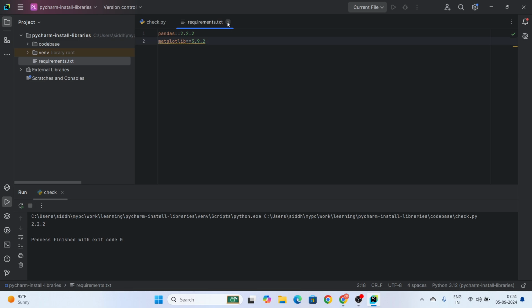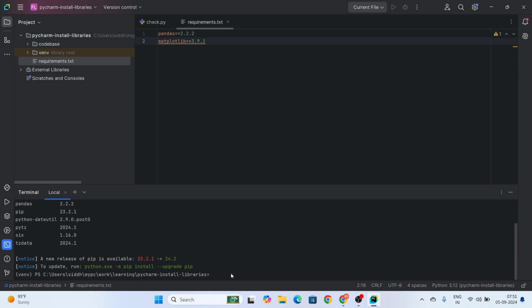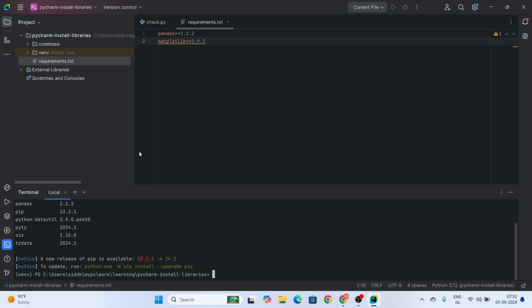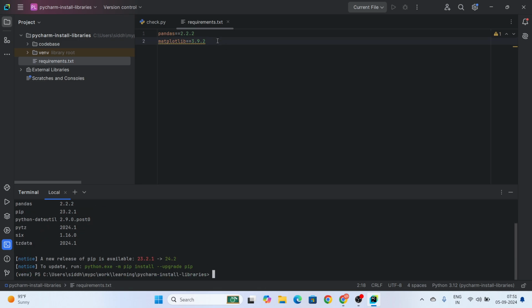So once you save this, you can even close it or you can keep it open. That doesn't matter. So come back to this terminal, and you can again clear all these things. Now if you do pip list, we see that we don't have matplotlib here, but we do have pandas. So when we try to install all the libraries, it should say pandas requirement satisfied and matplotlib will be installed. So I'll again clear this.